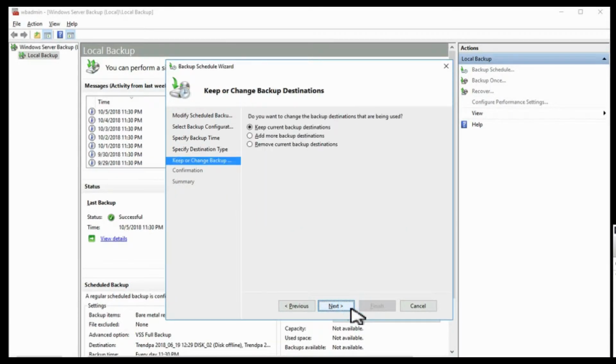Also, on the next screen here you have to keep the current backup destinations because I'm modifying it, or if you're going in to add additional drives you can go to add another backup drive or remove one that's died and you had to replace it.